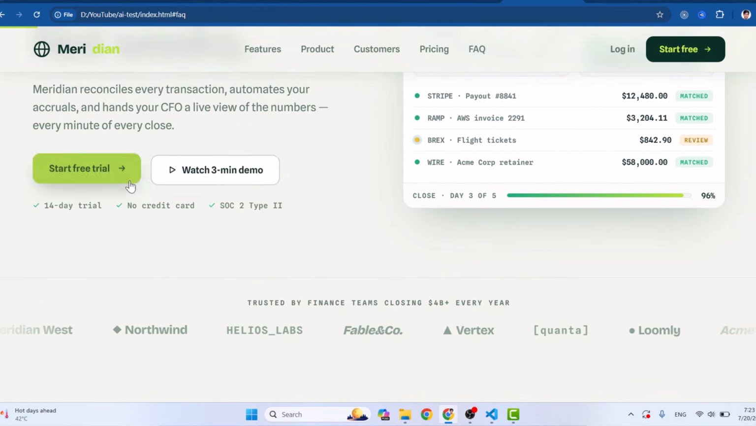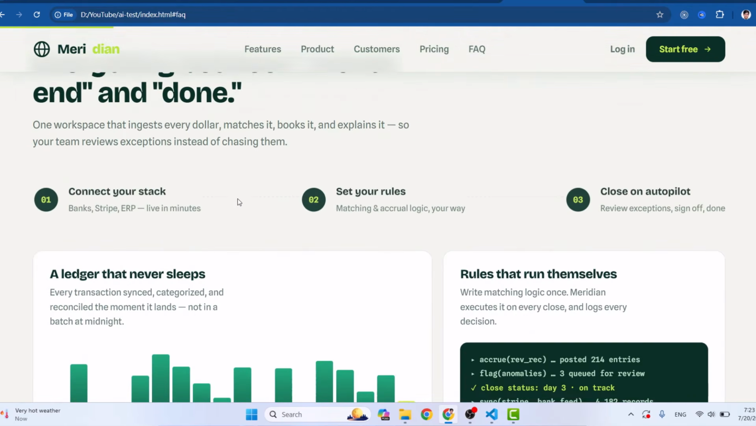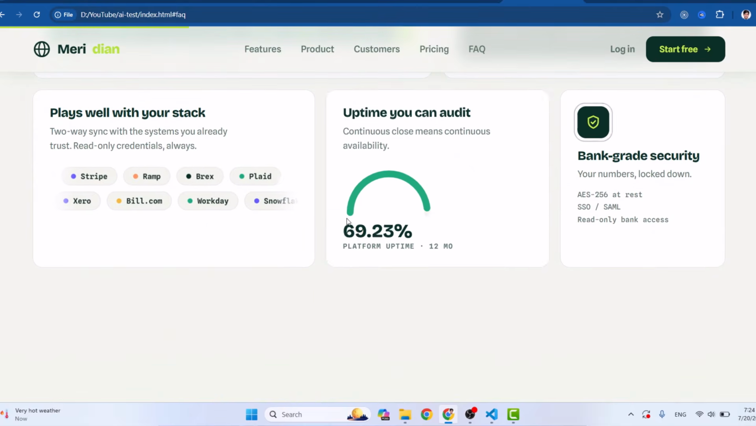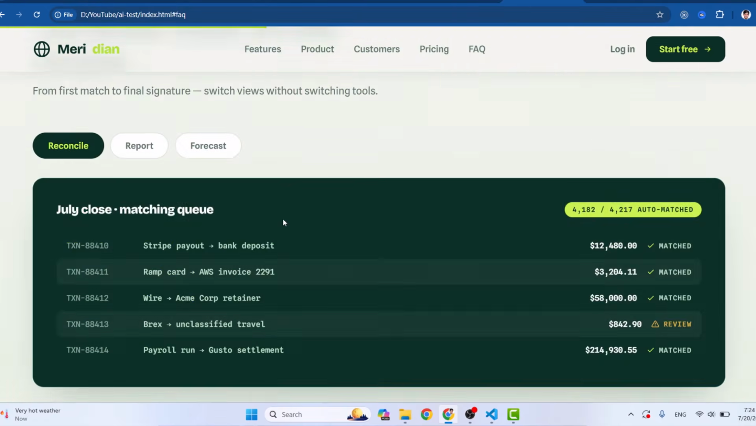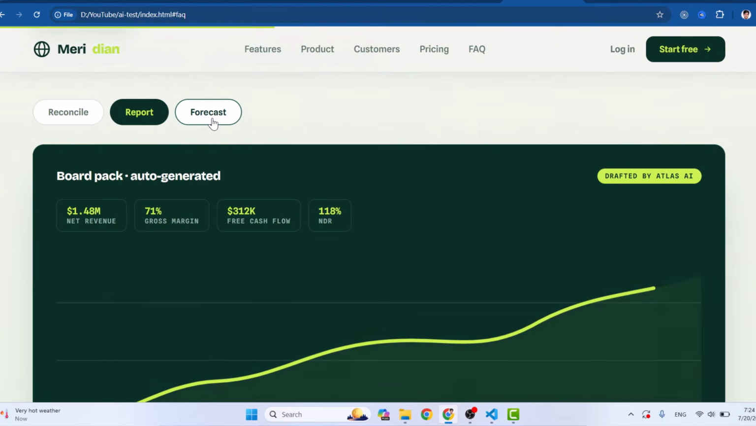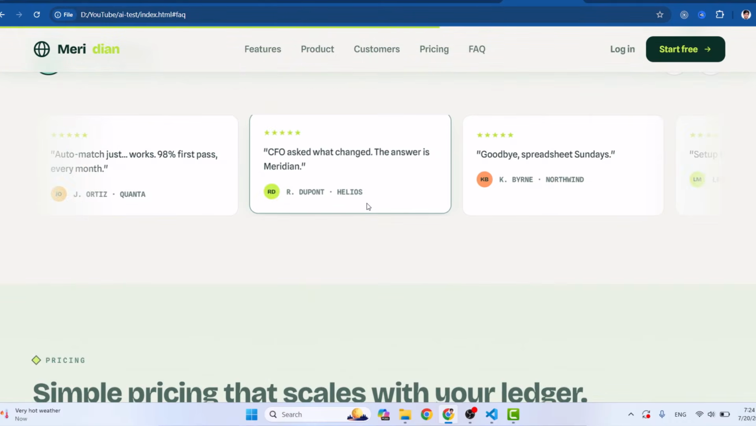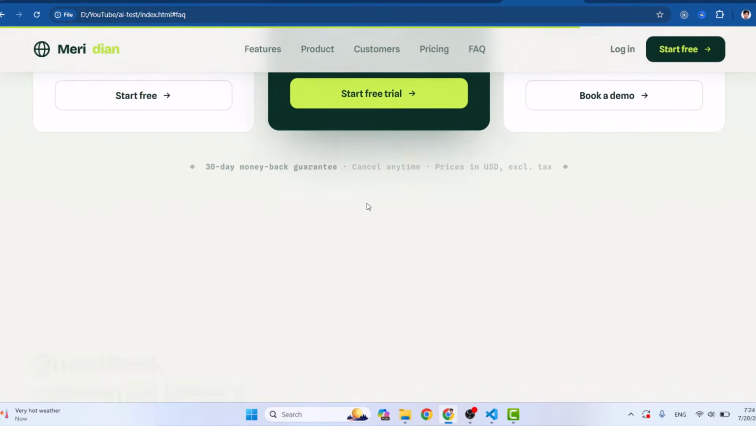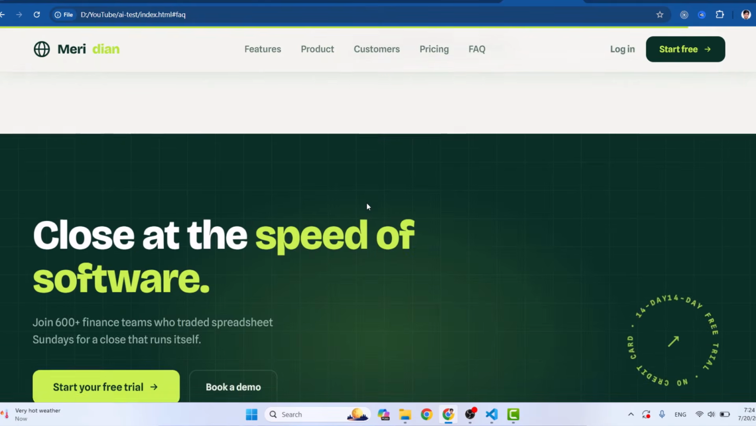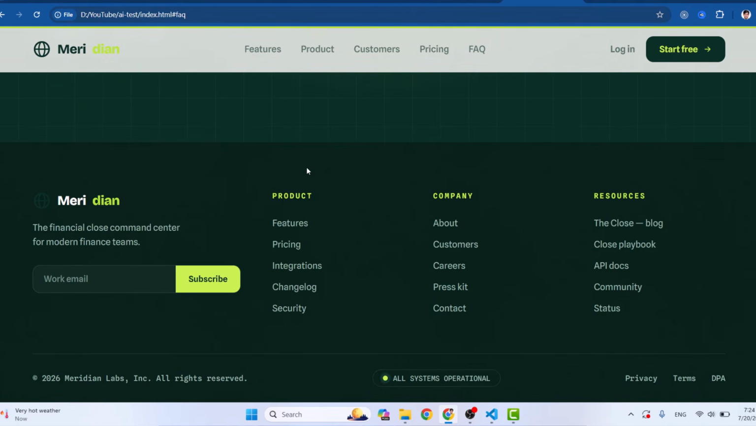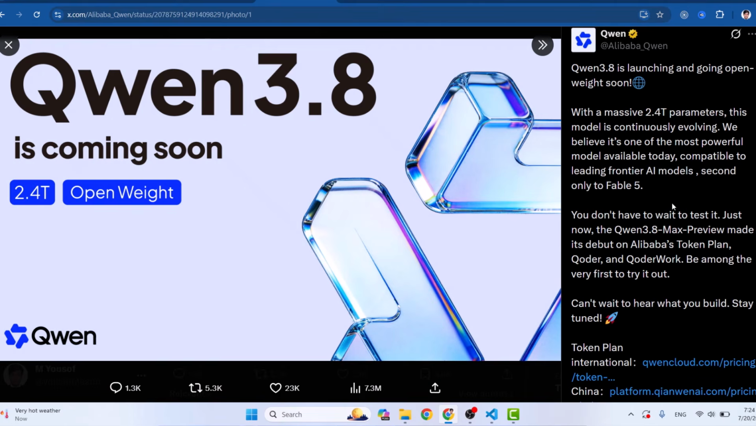In this video, I'll show you how to access it, what makes it different, and then we will test it by asking it to build a beautiful SaaS landing page from a single prompt. Let's get started. This model has 2.4 trillion parameters and it is for software development, reasoning, document analysis, image understanding, and much more. And it has a 1 million context window.